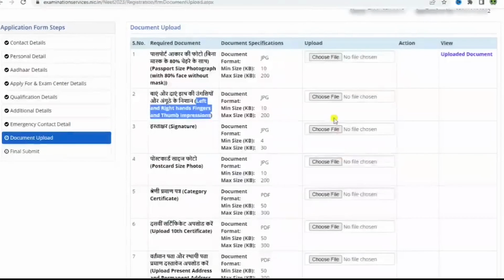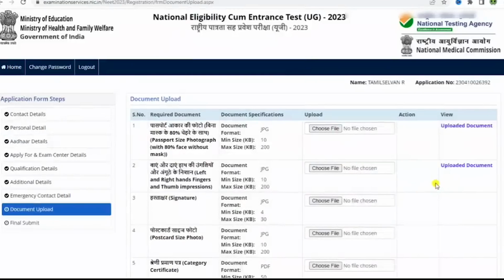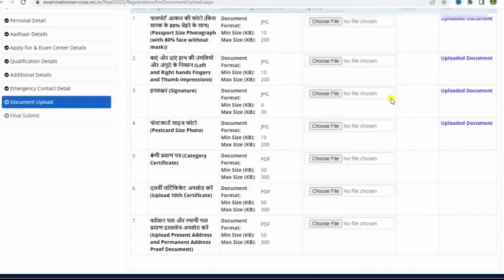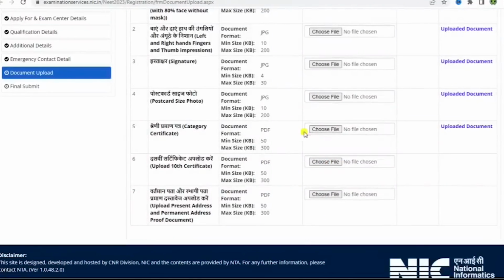Make sure you're maintaining the size of the document. And then your signature. And then the postcard size photo. Choose the file and upload it here. And now category certificate. For this, you will have to upload a PDF and maintain the size between 50 to 300. Choose the file and then upload it.